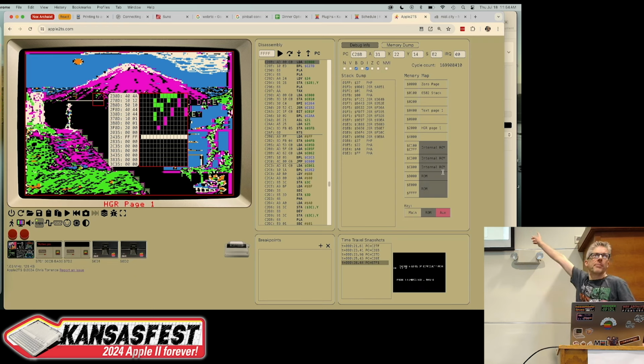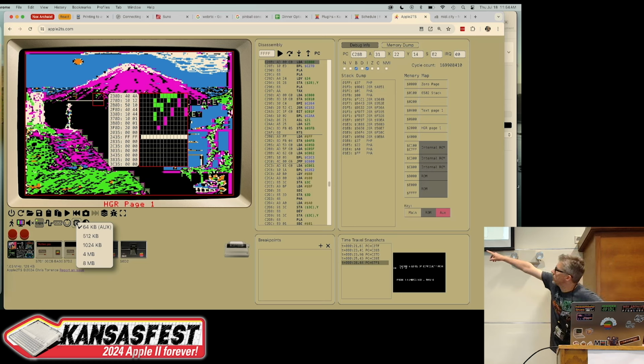So this memory map here on the right. Oh, right. So this one right there. Okay. So what we're talking about here is the amount of extra memory that you're adding to the computer, and so it's not including the base 64, the original 64. So the default is to add 64K of memory, which would just be like the auxiliary card, but you could change it to up to 8 meg if you wanted to.